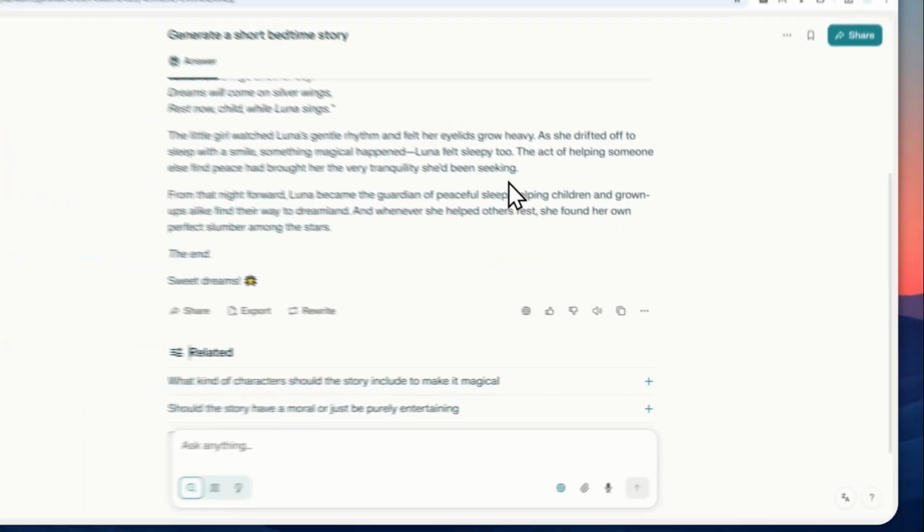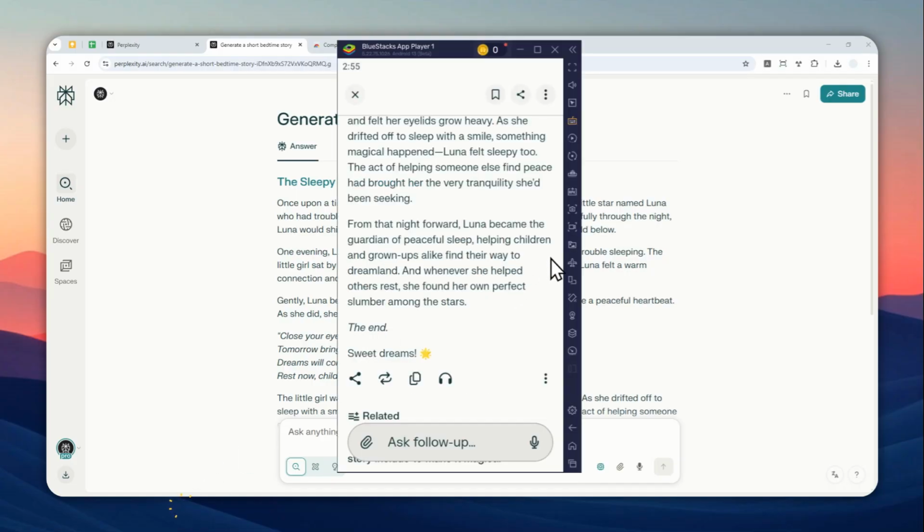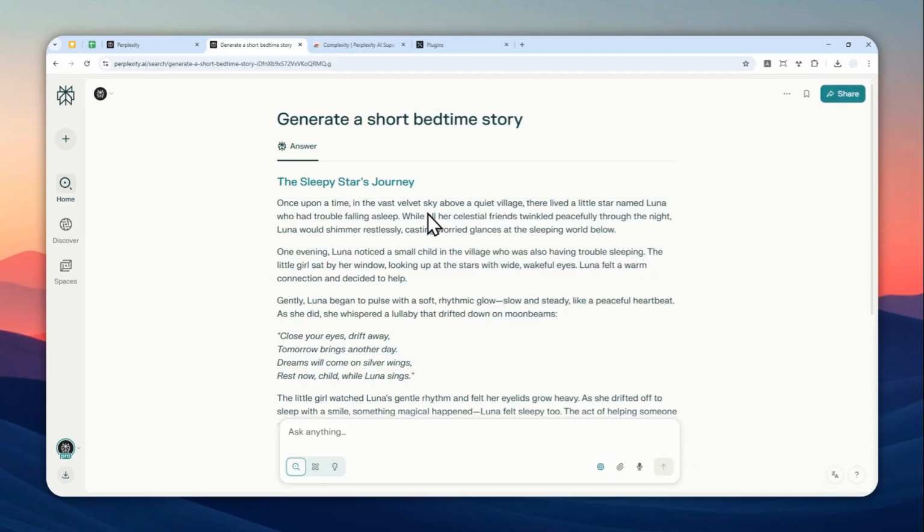All right, let's stop. And that's basically how you can use the text-to-speech feature on the mobile app version and the desktop web version of Perplexity AI. And that's how you can do it.